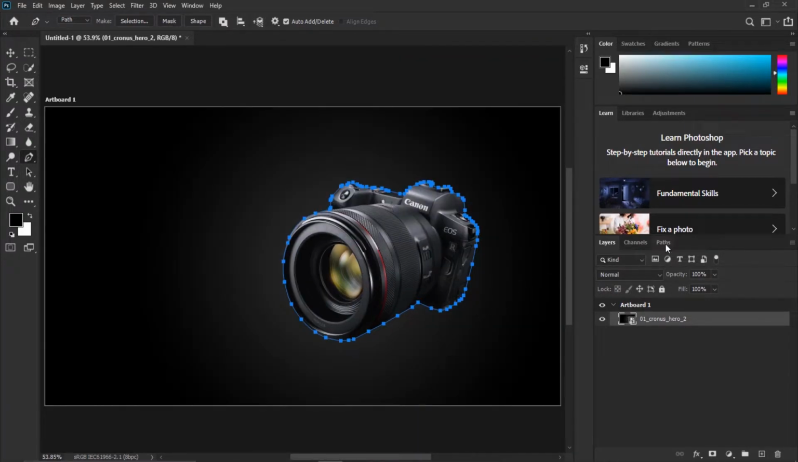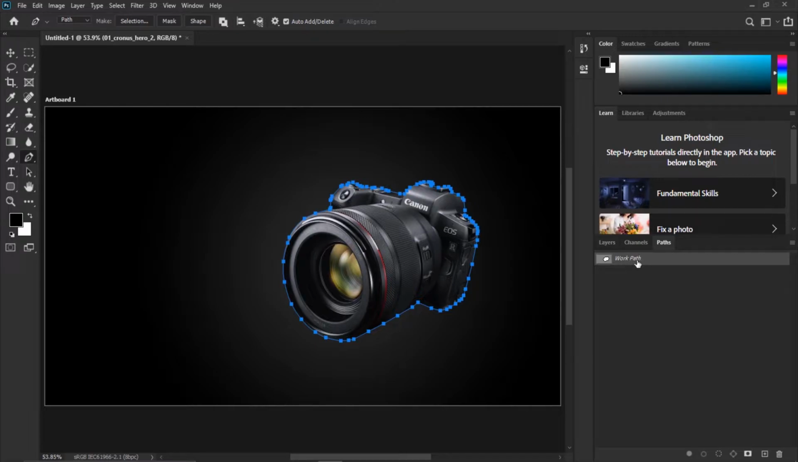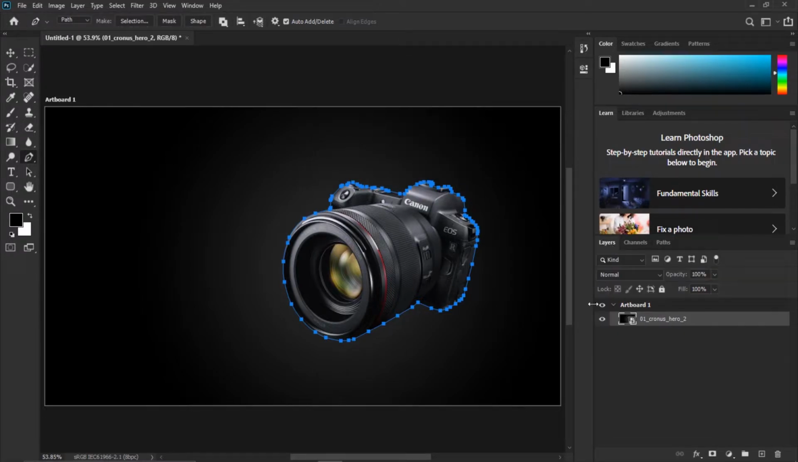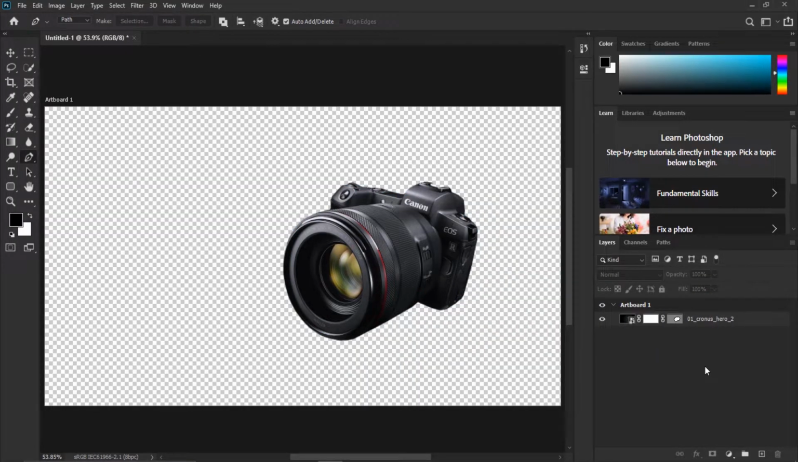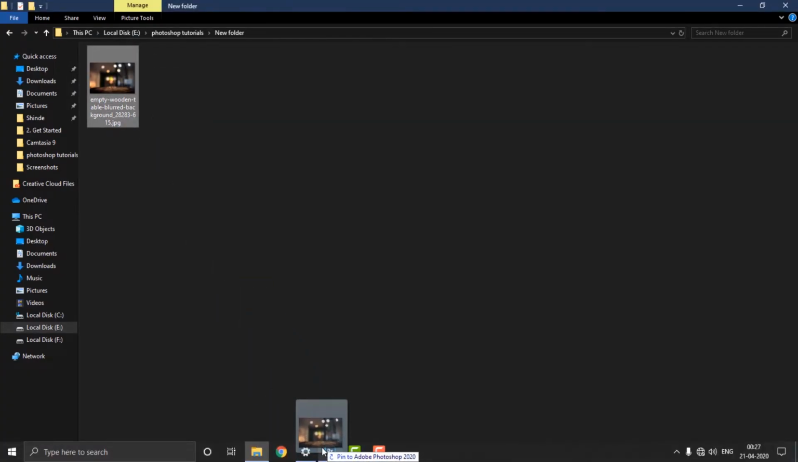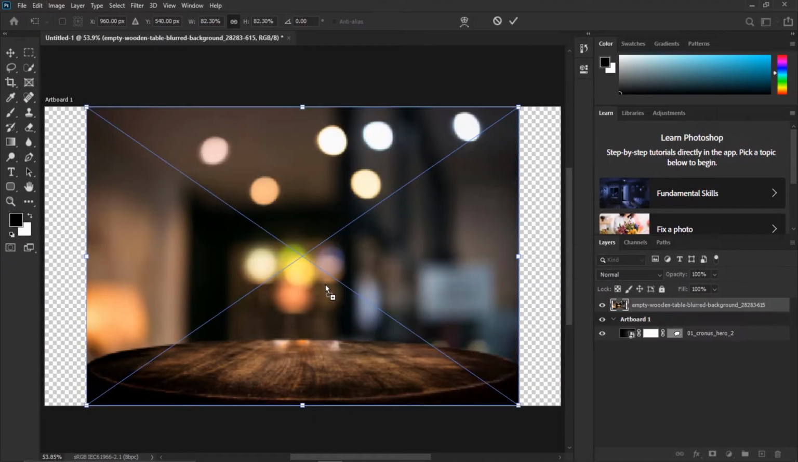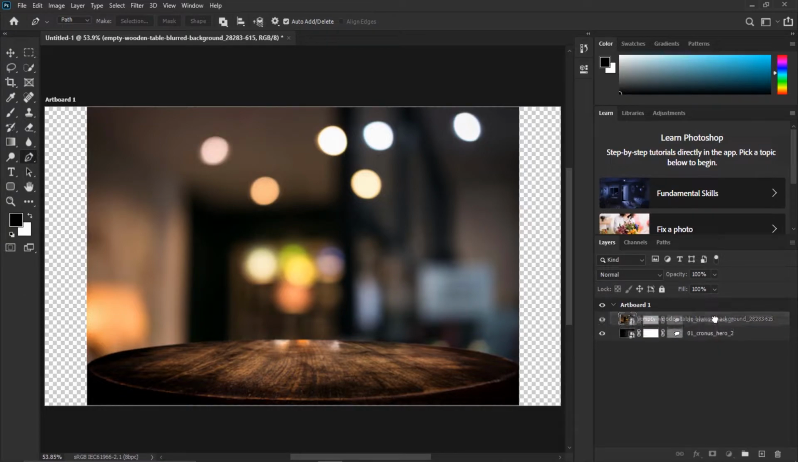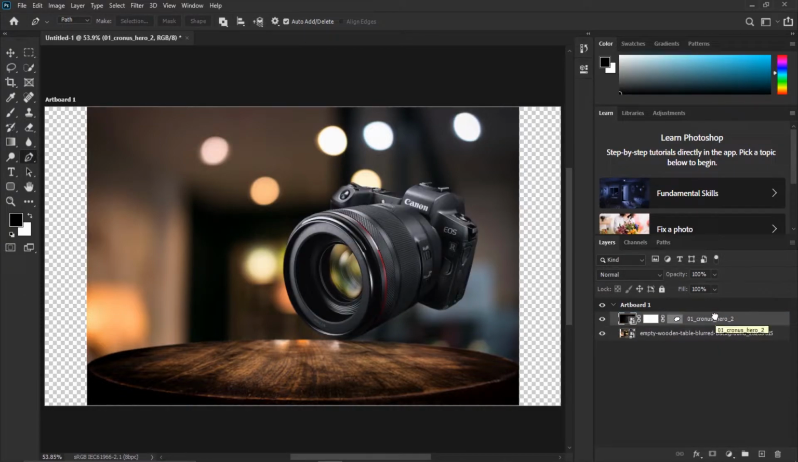Yeah, that's it. Now go to the paths. And if you want to rename it, you can rename it as, like, object. Hit OK and click that option, so the edges are perfect. Now let's bring the background of this image and place it over there. Let's put this object on top of the background layer.